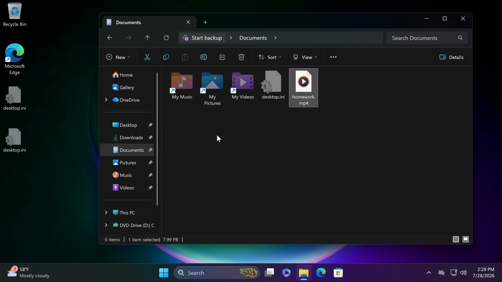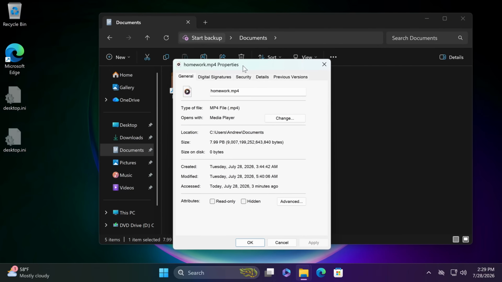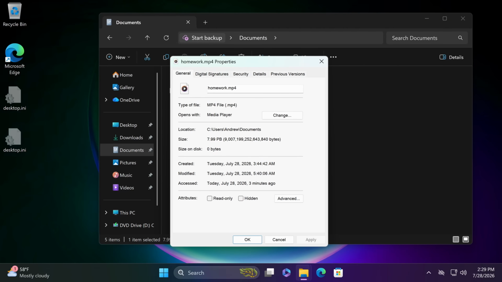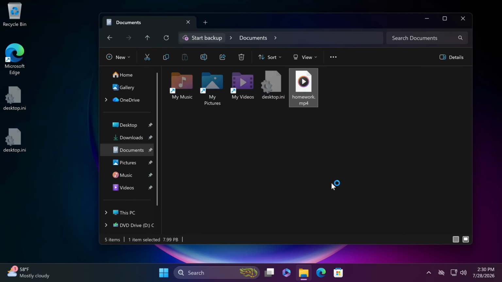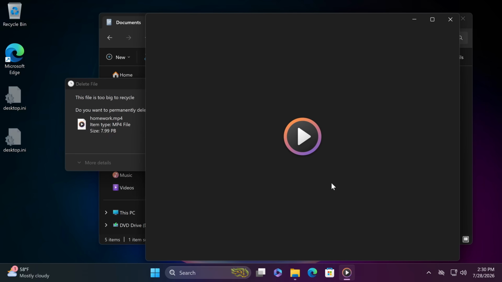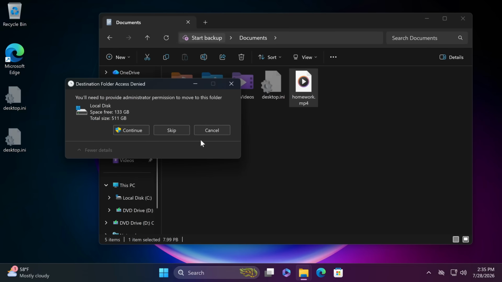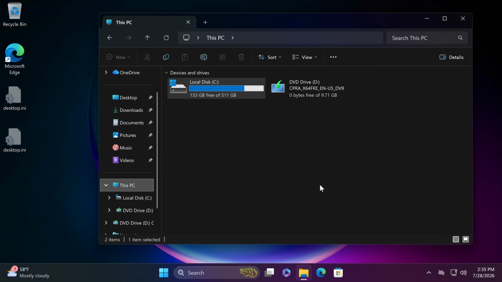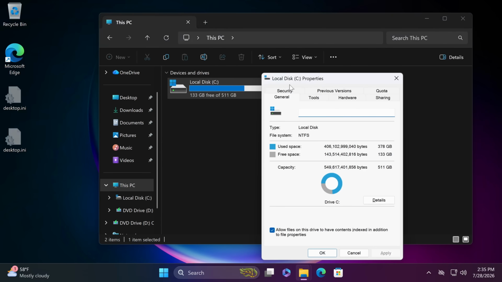This video file called homework.mp4 is almost 8 petabytes long. I cannot open it normally, nor can I recycle it. It's simply too large. 8 petabytes is not a joke. It's 8,192 terabytes. Do I own a data center by any chance? No. I only have a 512 gigabyte disk, which isn't filled?